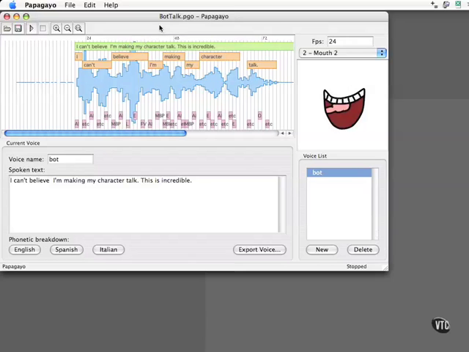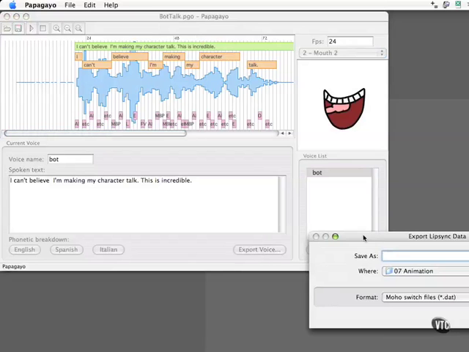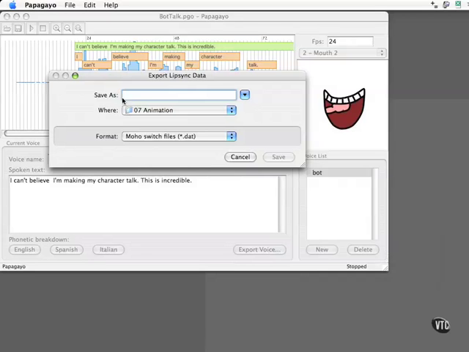I have saved this file into the Section 7 animation. You can look at bottalk.pgo and find this exact file. Well, the next step to do is to go ahead and export the voice. It's going to say, where do you want it to go? We'll say here at the animation area that we've already specified. And I'll say bottalk again.